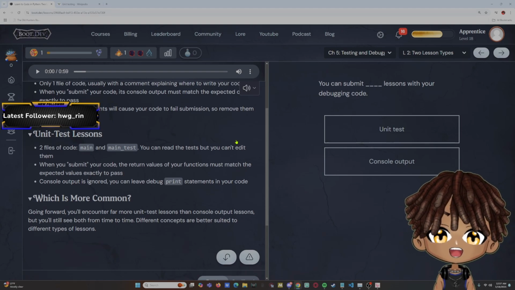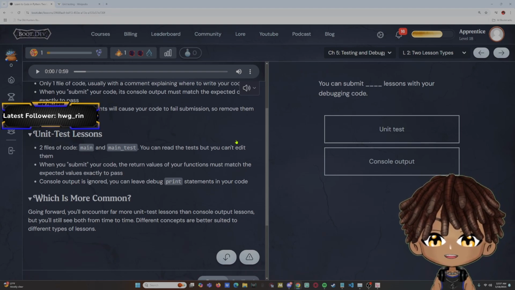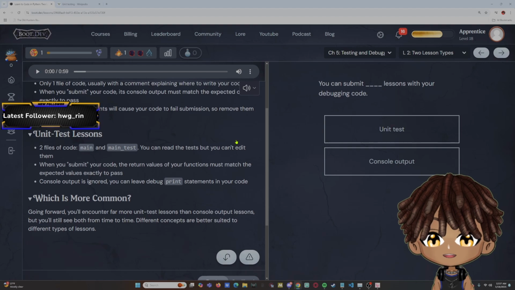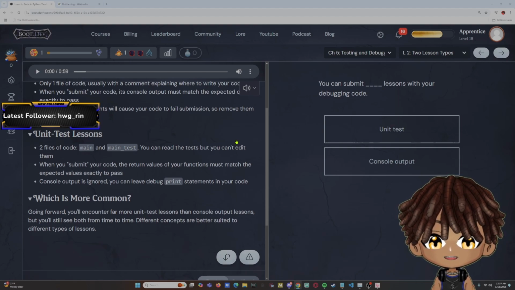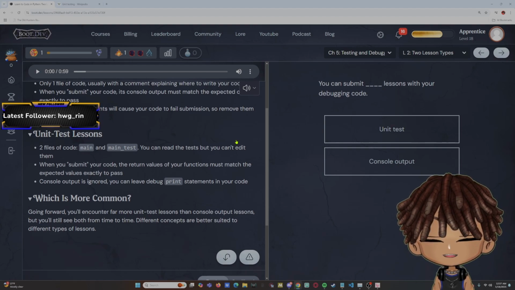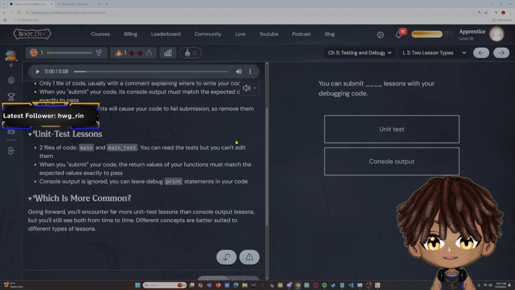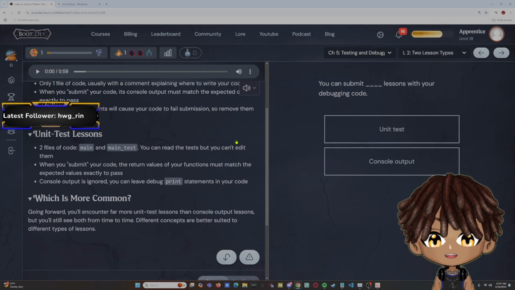When you submit your code, the return values of your functions must match the expected return values exactly to pass. Console output is ignored. You can leave debug print statements in your code. Which is more common? Going forward, you'll encounter far more unit test lessons than console output lessons, but you'll still see both from time to time. Different concepts are far better suited to different types of lessons.